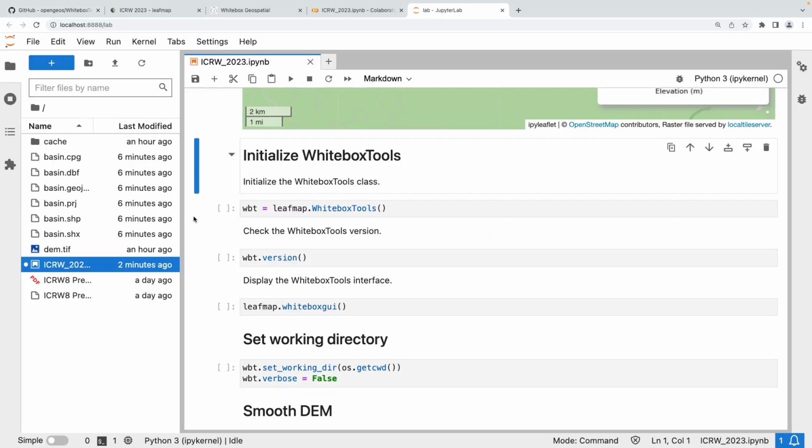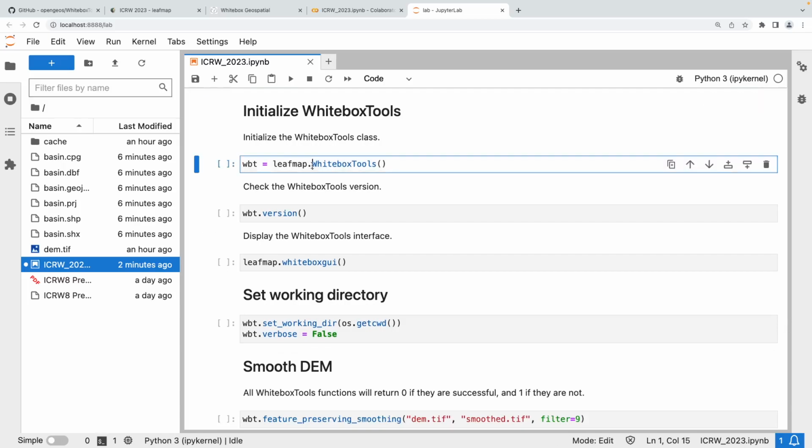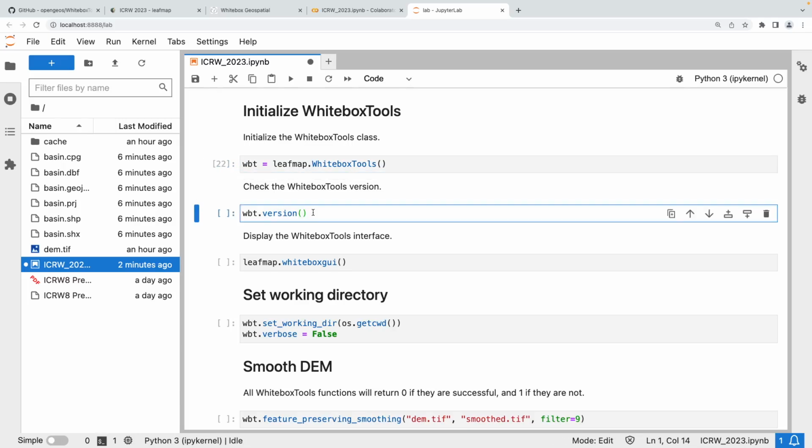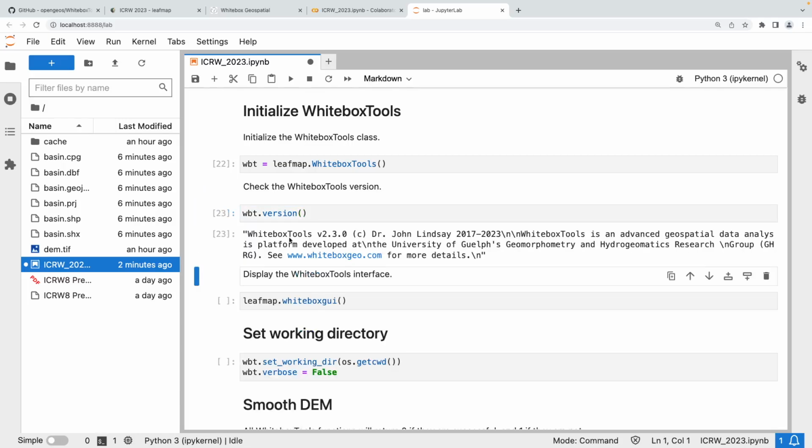So next, let me come back to here. If you want to use Whitebox, it's pretty easy. So leafmap.WhiteboxTools, and then just assign it to a variable. When you are running this for the first time, it's going to download the executable from the internet. It might take a couple seconds. And once it's downloaded, you can check the version. So right now it's version 2.3.